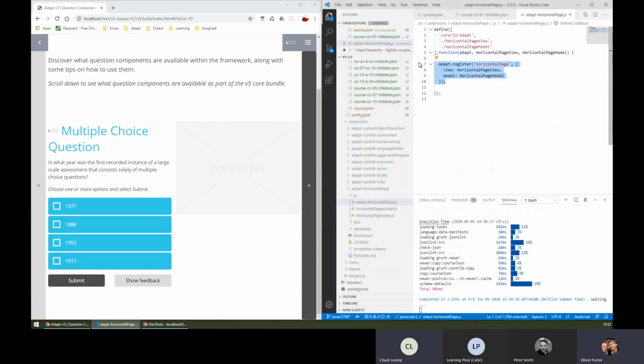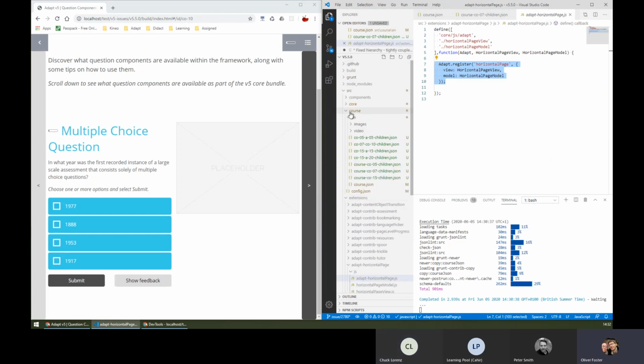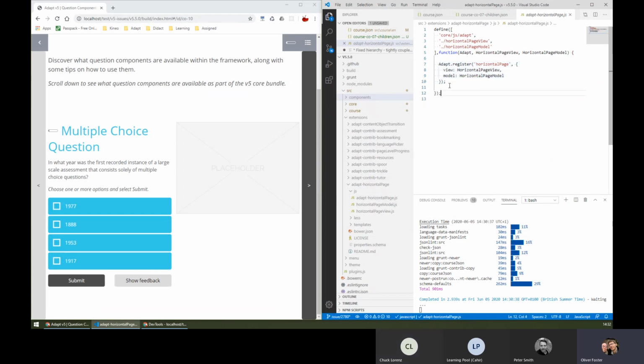So the registry for this extension, which is actually a component, but it's a page component rather than a block component. Traditionally in this folder, we'd only ever have block components, but this is now a page component, and it's registered in exactly the same way that all of the other components are registered.